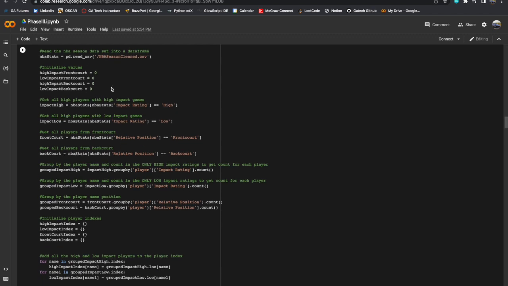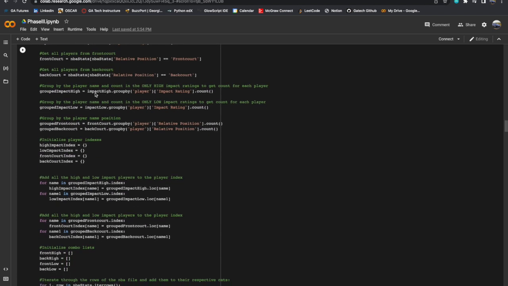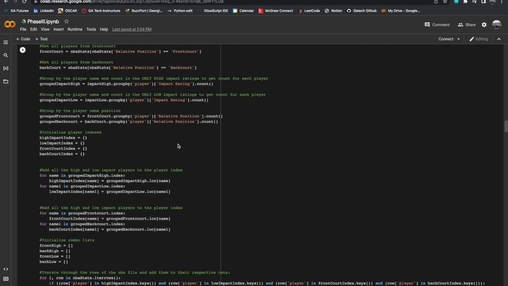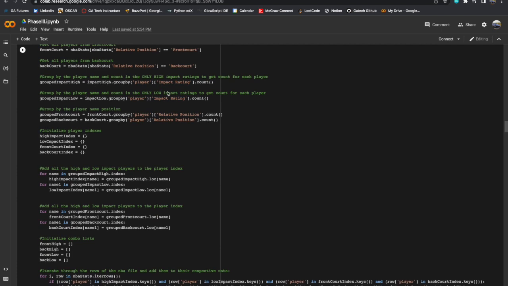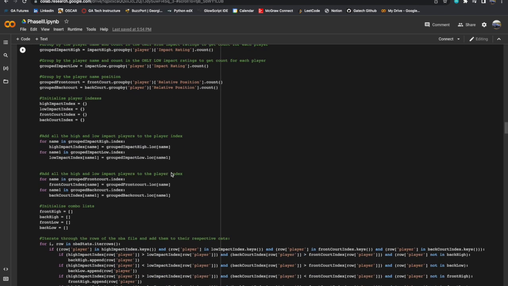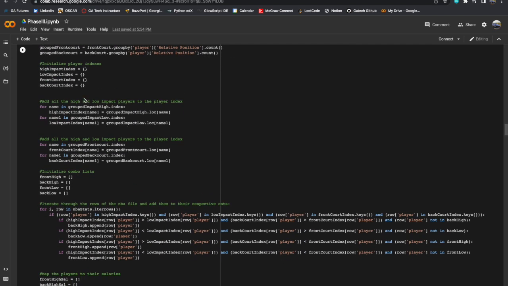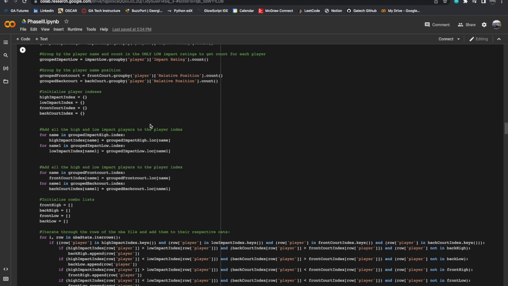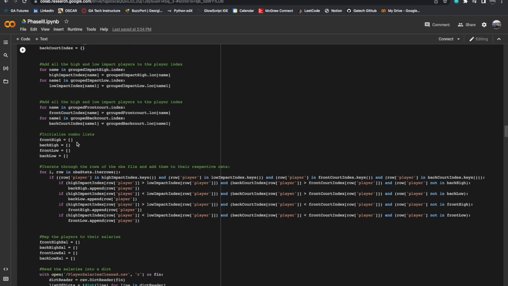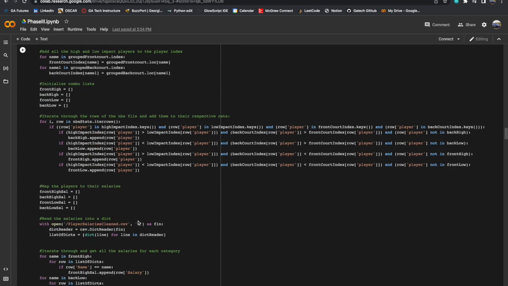Here we mask our NBA stats data frame to get all the players for each category. Then we group by player and impact rating and count, to determine whether that player has more high impact games or low impact games. Based on that, we iterate through and group them into front court and back court, with the same process for grouping by position. And then we can get our combinations and put them into lists.